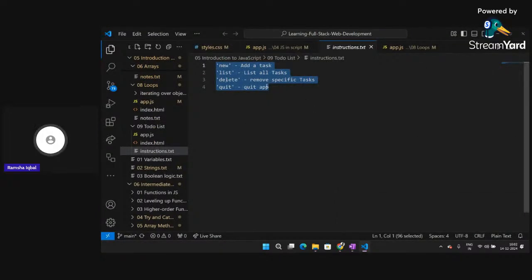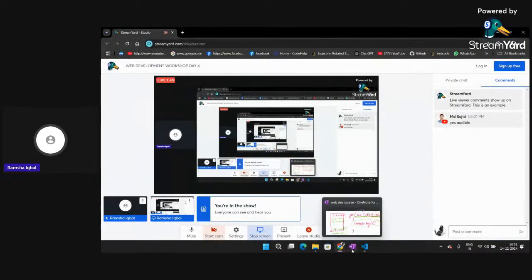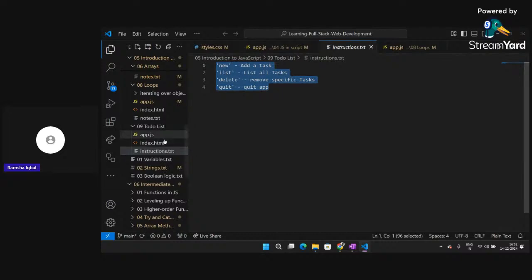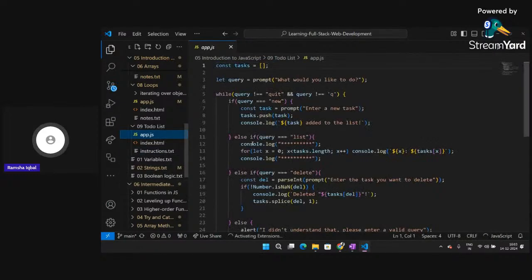Yesterday I gave you an assignment in which you had to create a prompt which describes these concepts. If you write new in the prompt, you will be able to add a task. If you write list, you will be able to list all the tasks. If you write delete, you will be able to remove a task, and if you write quit, your prompt will finish. So that was the task I gave you yesterday. Did you get a chance to try this particular task? Even if you were not able to complete it, I'll explain the code part of this task and then we'll continue further.